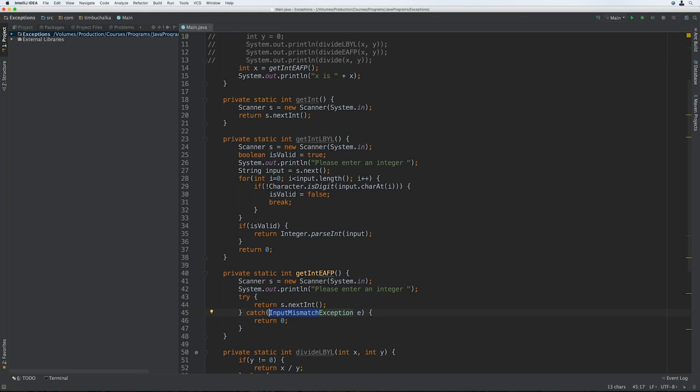Now this could be a reasonable response in some situations, but in others, the calling method might need to know that there was a problem rather than effectively being told that the user entered the number 0, which is what we did here. So to let the calling method know there was a problem, the code could have thrown the exception. And what that means is passing the exception back to the calling method. So once again, these things are probably best explained with examples.